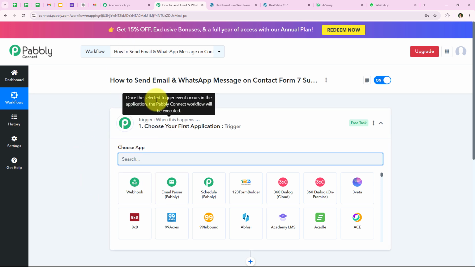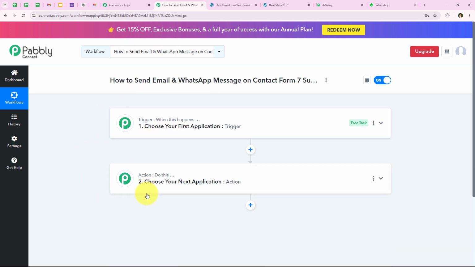So this is the most important window because we have trigger and action in this. Trigger means when this happens, and action means do this. So by this you can understand that the trigger is the commander for the workflow and actions follow the commands. And as you know that we can have only a single commander but multiple followers. So over here we can have only a single trigger but multiple actions following the commands of our trigger.